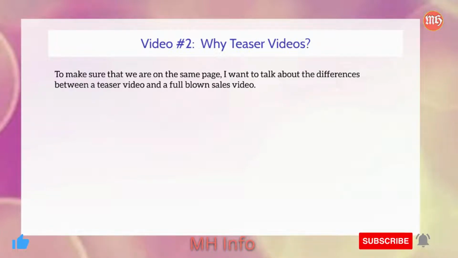And the reason why I want to do this is simply because it's very easy to confuse the two, because the end goal is very similar, which is to get people to buy. But I want to make sure that you understand the differences so that you realize that the teaser video is actually much easier to create.